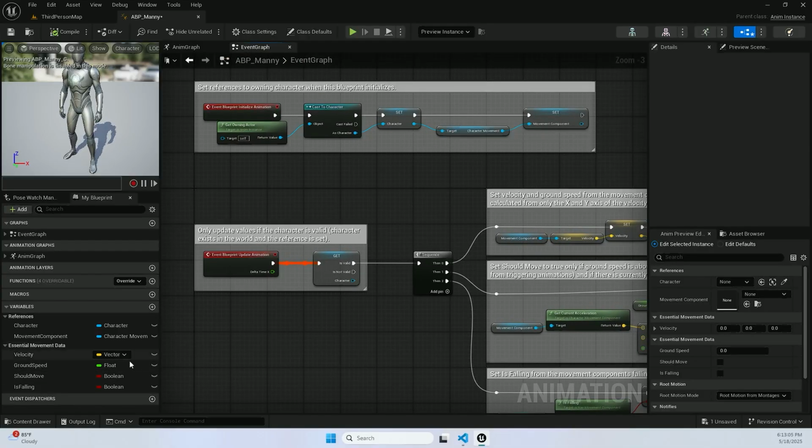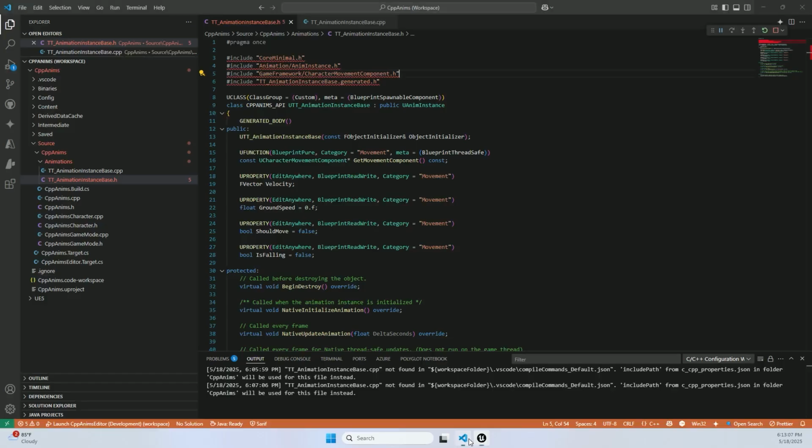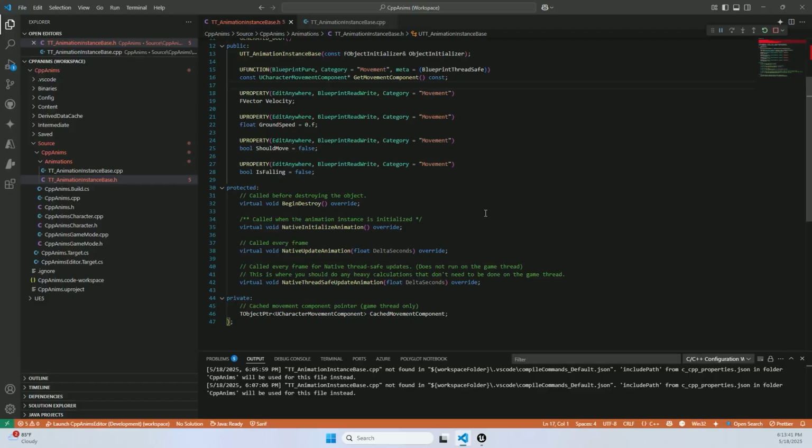because we still want to grab the character movement component. Okay, so we have our constructor here, which passes in the object initializer. We have a thread safe function called get movement component. This is going to allow us to get the movement component in a thread safe way and use it within the blueprint. Velocity, ground speed, should move, and is falling are the variables that we're going to replace. They're now going to be on our base class, so we don't have to set them up in the blueprint.